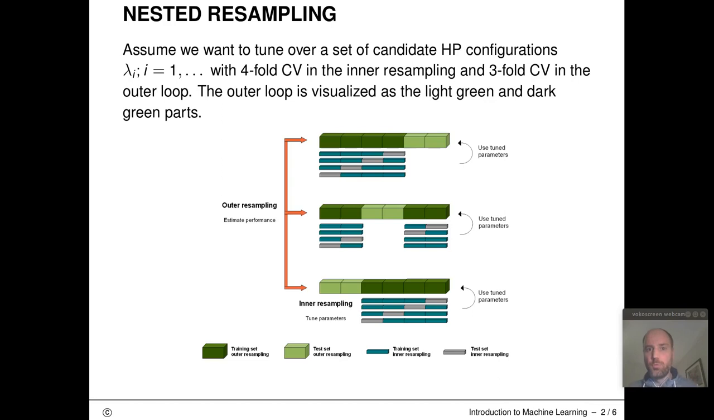So let's assume we want to tune over a set of candidate hyperparameter configurations, lambda i. Maybe we are performing something like grid search. And we are doing something like a four-fold cross-validation on the inner resampling for tuning, and we're doing something like a three-fold cross-validation in the outer loop. So this now looks like this. Our outer loop is visualized as this splitting into light green and dark green parts, while the splitting that goes on in the inner loop for tuning, maybe through grid search, is visualized here in these blue-grayish four-fold splits.